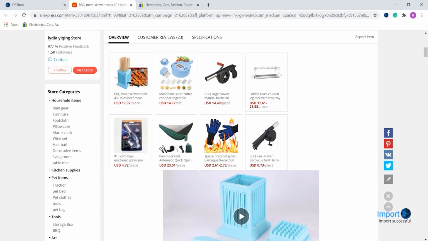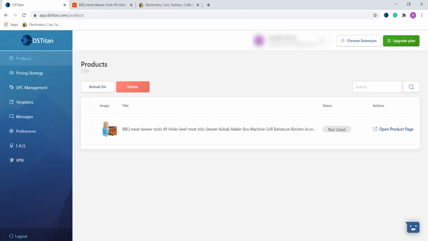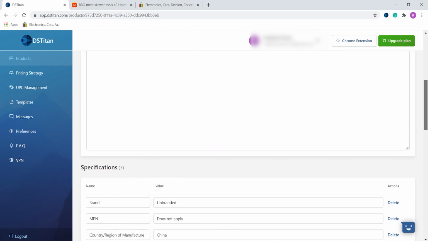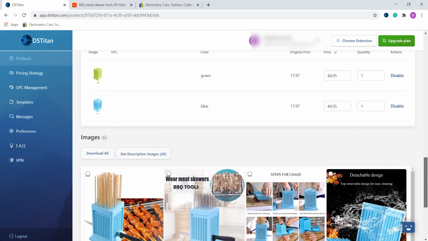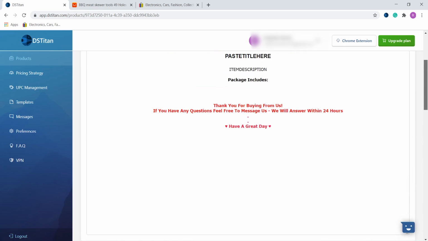Let's go to STitan and check out the product. Reload the list. There is your uploaded item from Aliexpress. Click here to open up your listing in STitan. As you can see, STitan has almost every attribute that eBay listing page has. Also, just like in eBay's listing page, you can modify your listing here before uploading it to eBay.